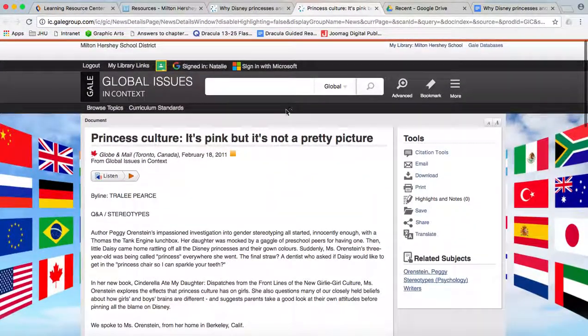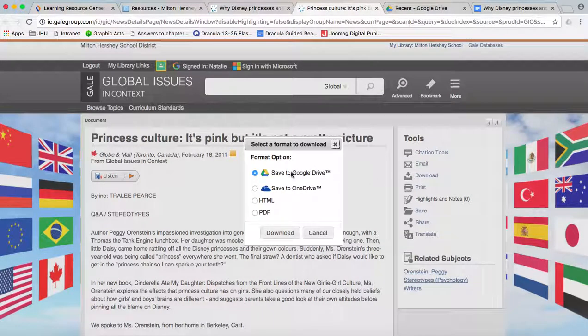I found another one that I'll walk you through. And this is Princess Culture. It's pink, but it's not a pretty picture, okay? So I'm going to just download this right away to Google Drive. You want to make sure that you get the right Google Drive here. Nothing's happening.